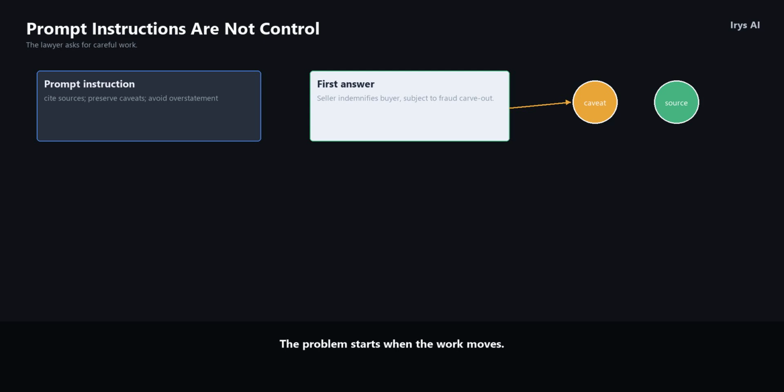The lawyer does not ask for much. She says, answer carefully, cite the source, preserve the caveats, and do not overstate the conclusion. The model can follow that instruction for one answer. The problem starts when the work moves.